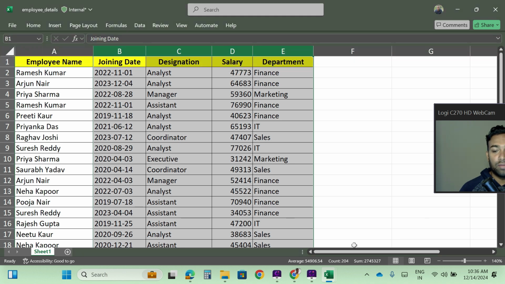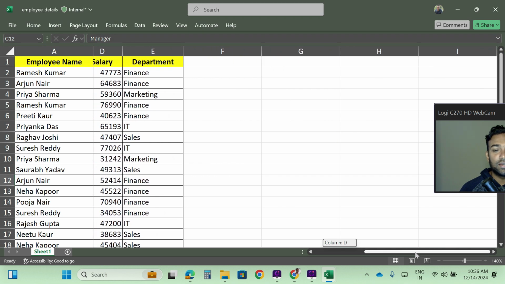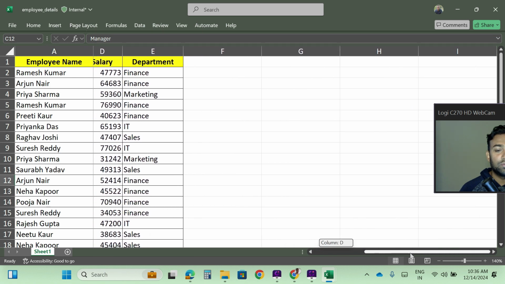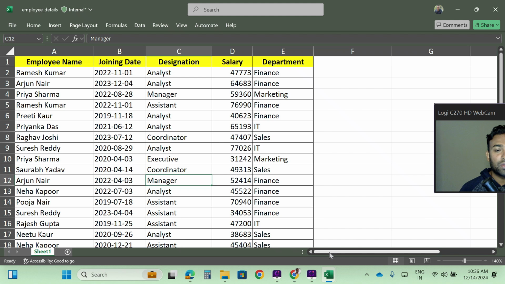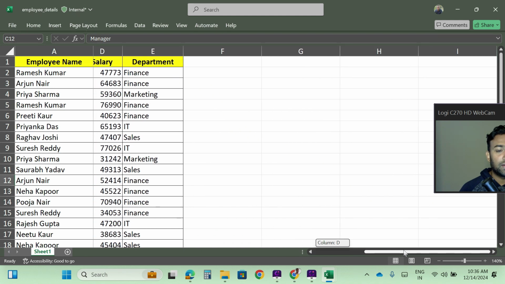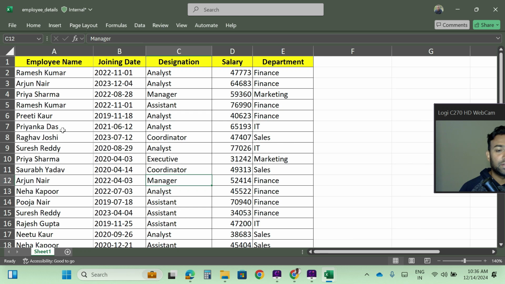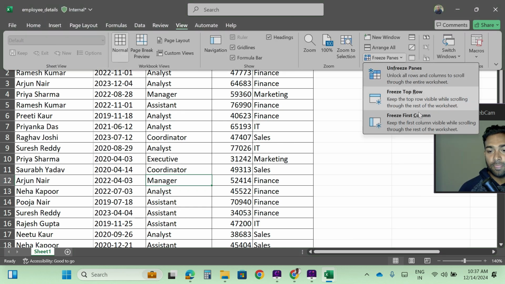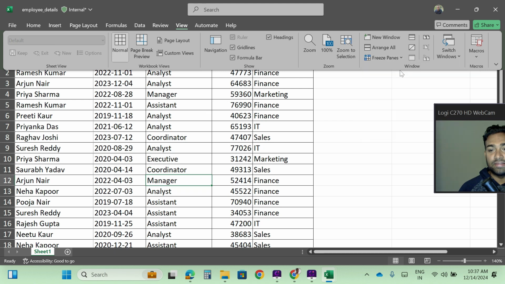Now whenever I go to the right side, you can see the name will be fixed, the employee name section will be fixed. Only the right side sections are flexible, but the name is fixed here. So again, I will clear it with Unfreeze Panes.